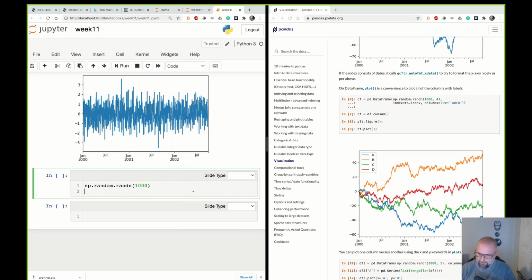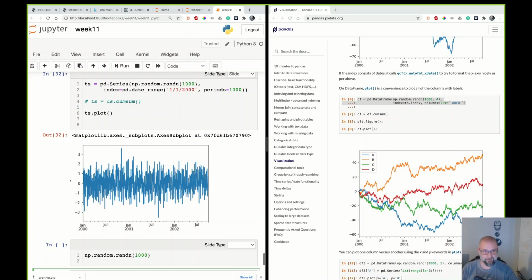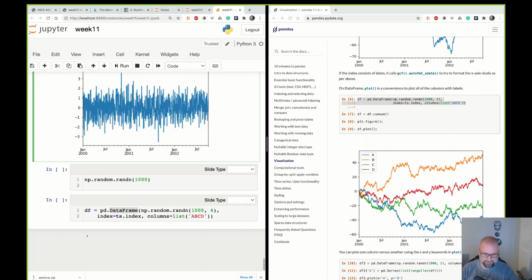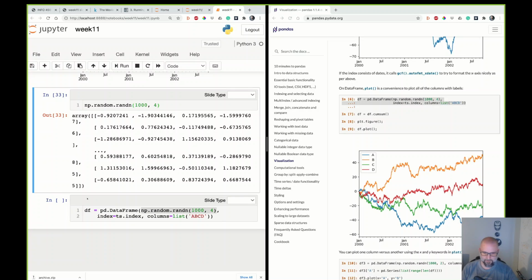Here is another example. I'm pulling it from the right side, copying and pasting it into the left, where it looks like I'm creating 4 random columns, but this time in a data frame. The first one was a series object because it was a single column. This time it's going to be a data frame. But again, I want to see exactly what this function does. So I'm going to print out numpy random randn 1000, 4. 1, 2, 3, 4 columns. Again, random values.